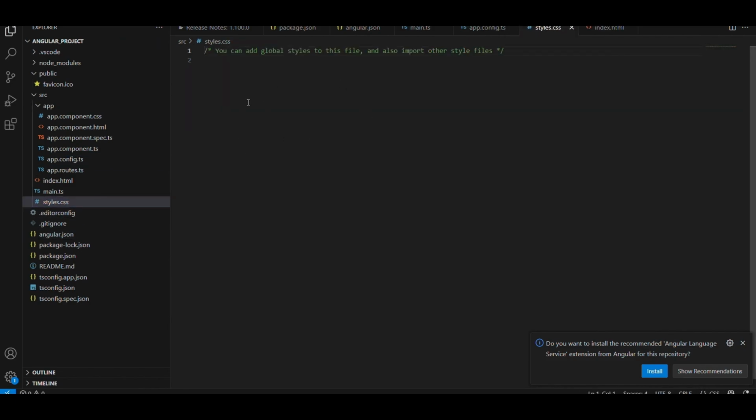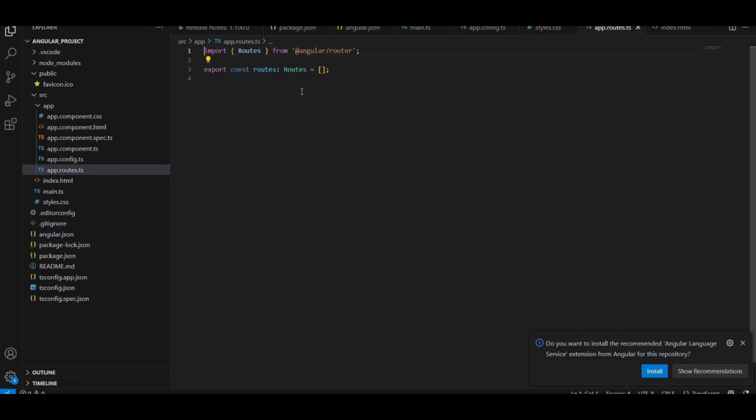Style.css is the global style sheet for your Angular application. Styles defined here apply across the entire app unless overridden by component-specific styles. AppRoutes.ts is used to define the routes for your Angular application. It exports a routes array, which will hold the mapping between URL paths and components.